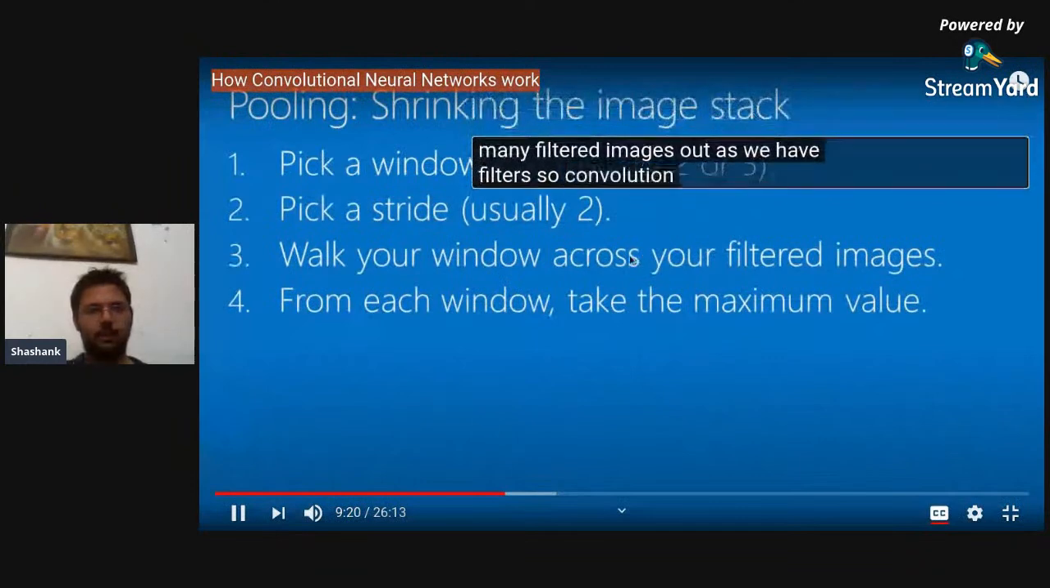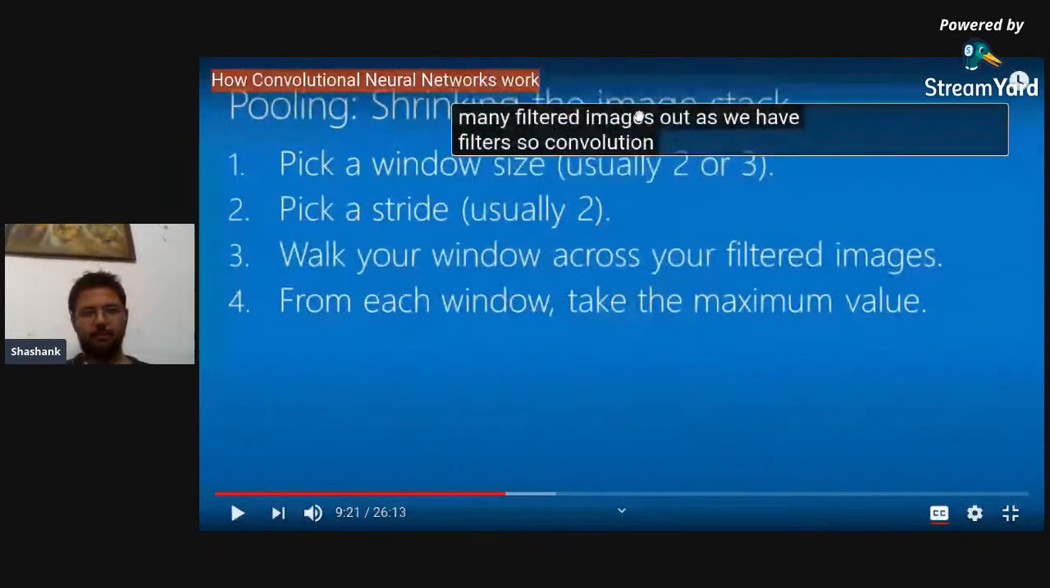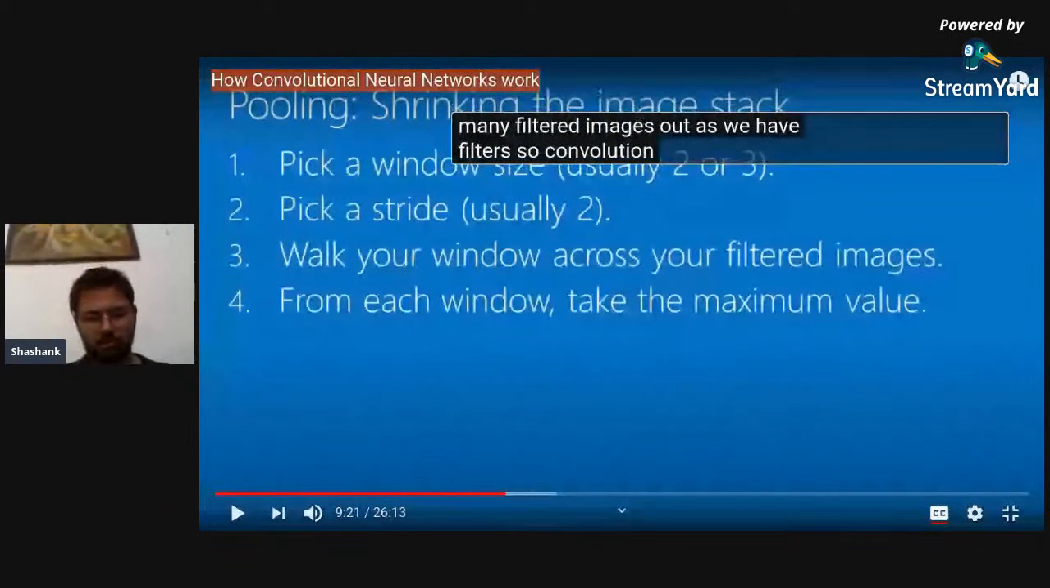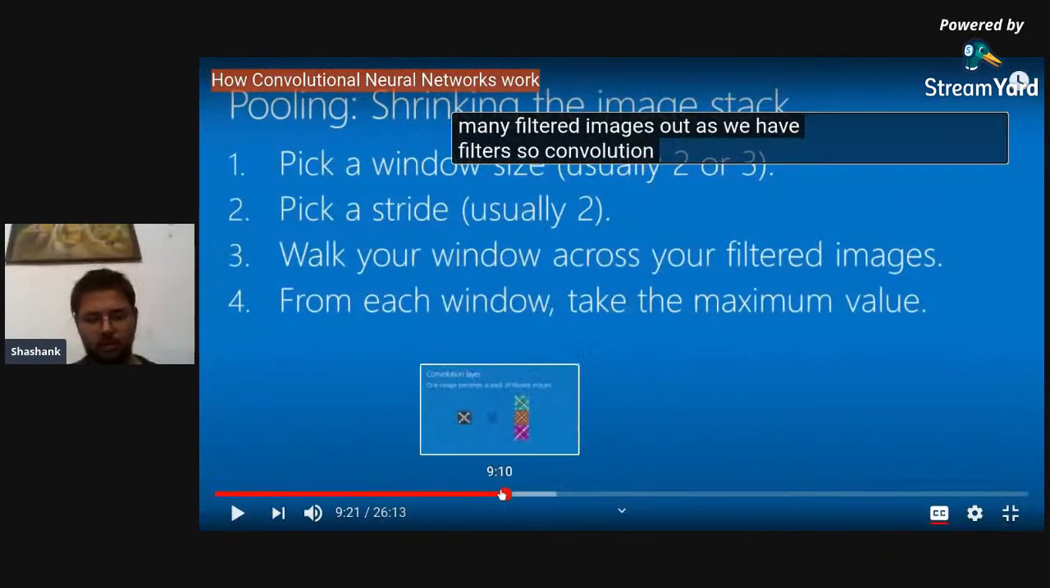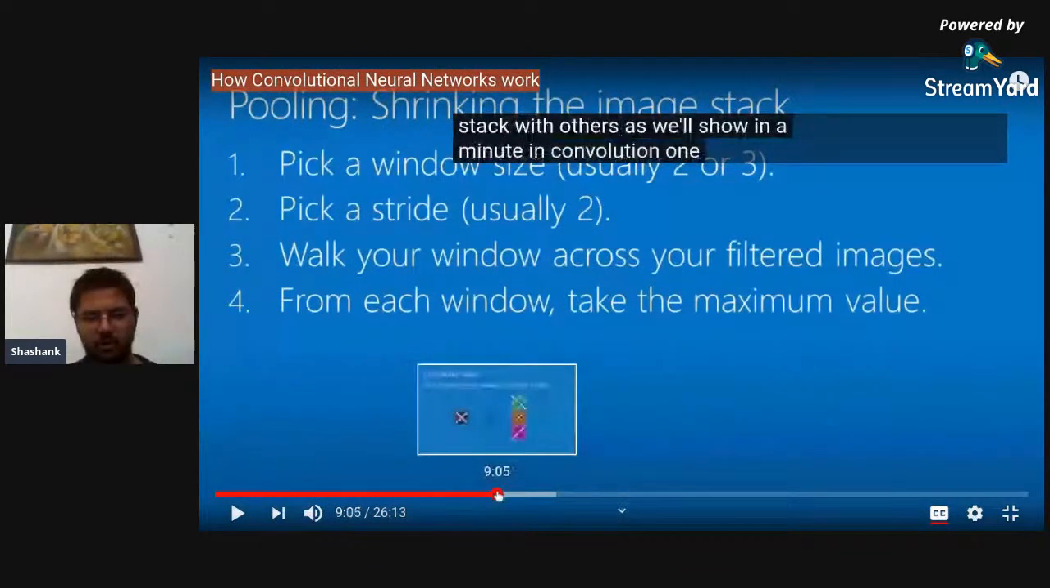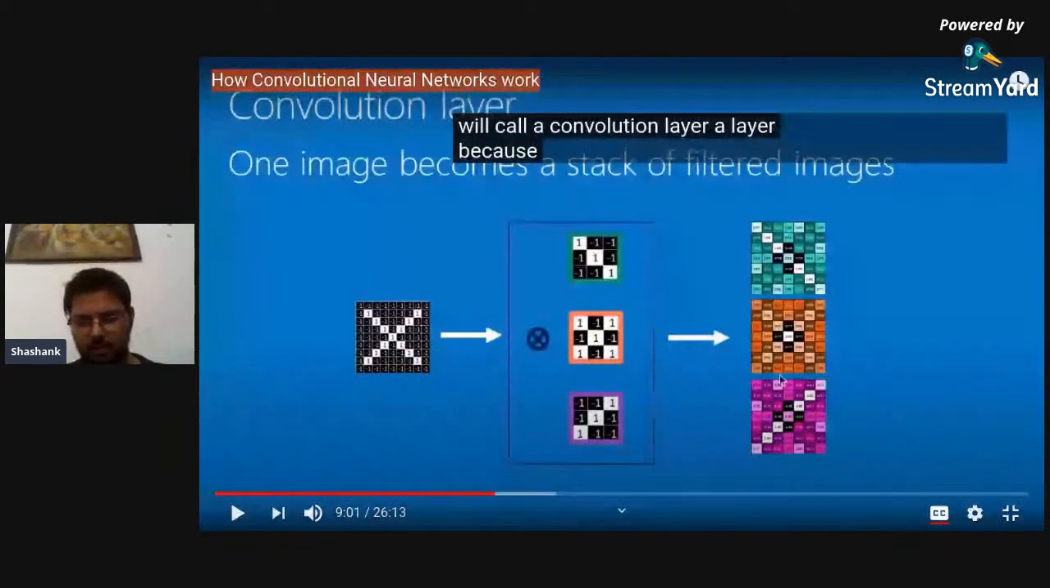Now I'll explain to you what a stride is. A stride is the number of steps that we would take. Like in this case, we might just shift one to the right and then do the convolution, and then one to the right and then do the convolution. So that's called a stride of one. A stride of two means that we go two to the right and then do a convolution.